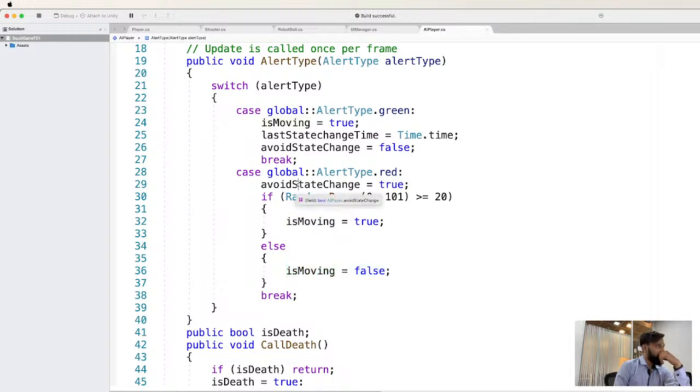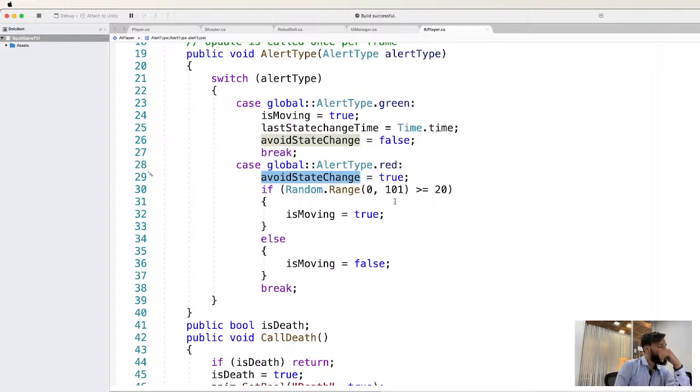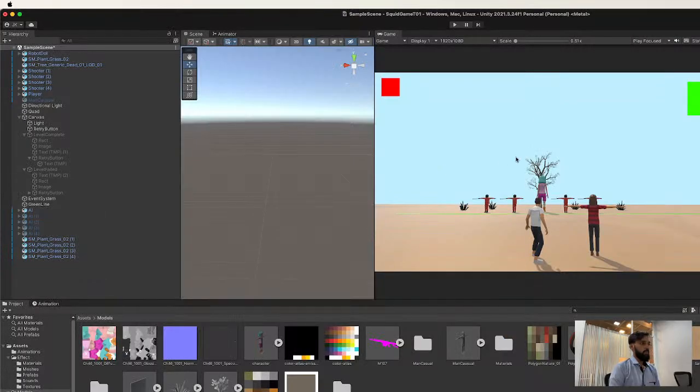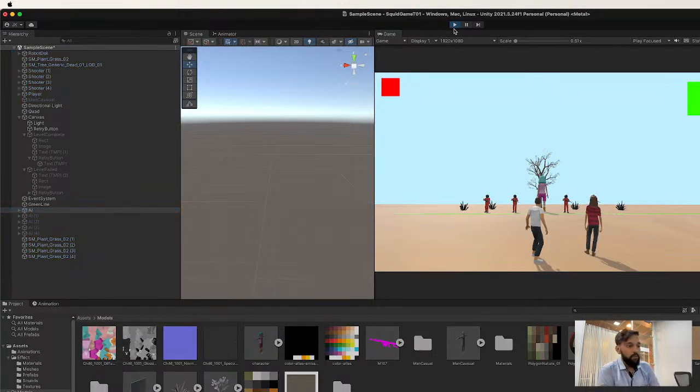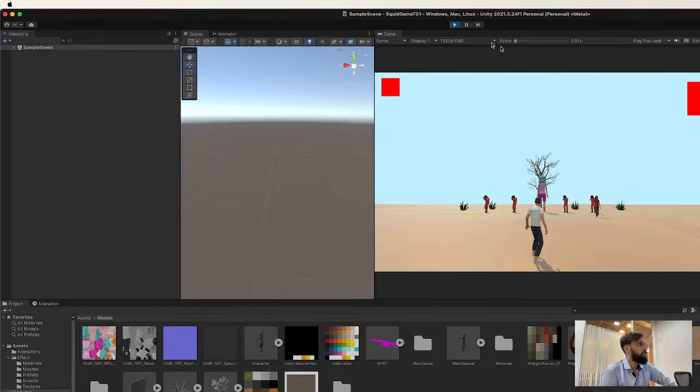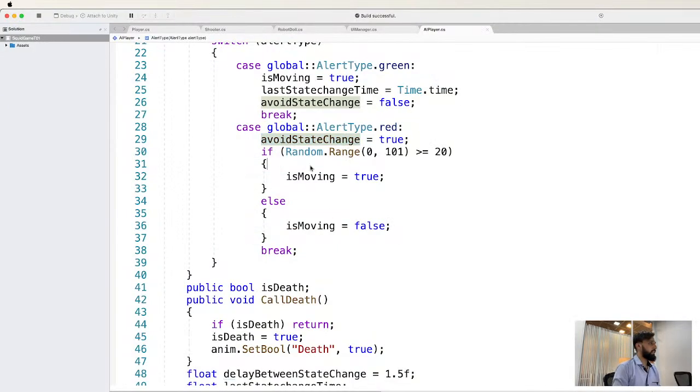रेड आएगा तो अवॉइड स्टेट चेंज. ठीक है. इज मूविंग टू ट्रू. Fine, right? So the logic is fine.